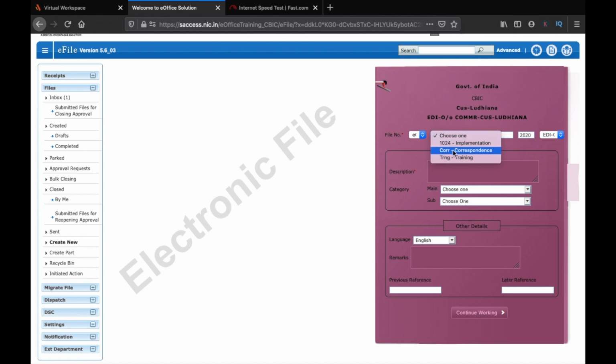And in the primary head, you will get three kinds of heads: implementation, correspondence, and training. So I'll click on correspondence. There is a secondary head also. I will select miscellaneous. And here also I will select miscellaneous. So I have selected all these heads. You can also select just the basic head. For example, if you want to create a file of eOffice, you can just select the eOffice and the basic head. And then you don't need to select any other head.